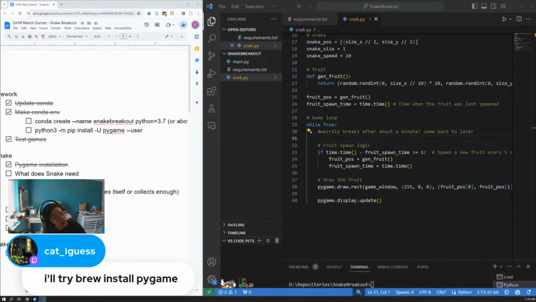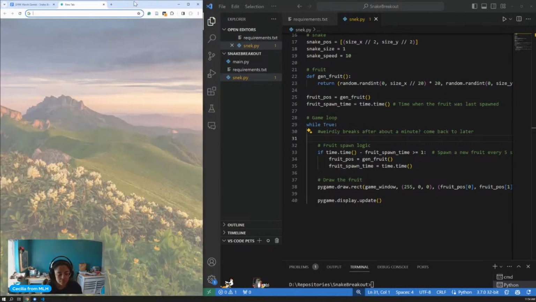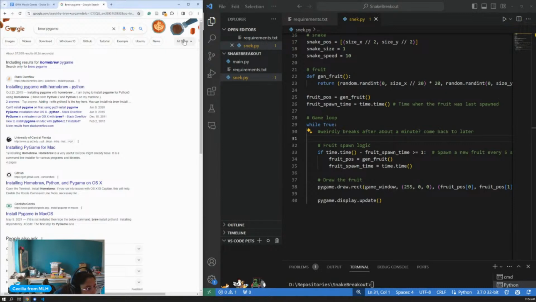Yeah, let's see if that works. I'm not sure how that's gonna go, but let's try it. I need to do more dev on my laptop. I also need to get a new laptop. Oof. Okay. Let's see. Nope. Dang. What on earth? No available formula.